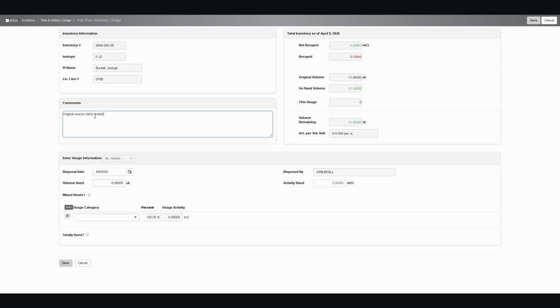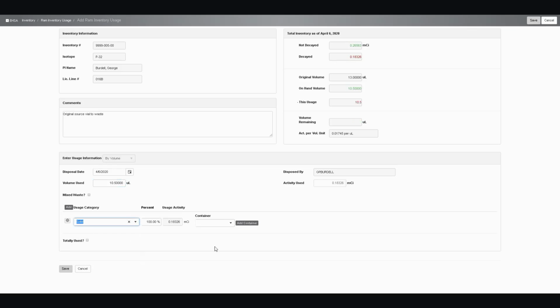Enter the date disposed from the Form E in the disposal date field. Enter 10.5 microliters in the volume used field. Select solid in the usage category drop-down menu. Now change the container field to match the waste ID number on the yellow tag attached to your solid waste container. Since the source is now completely disposed, check the Totally Used box. Click Save.